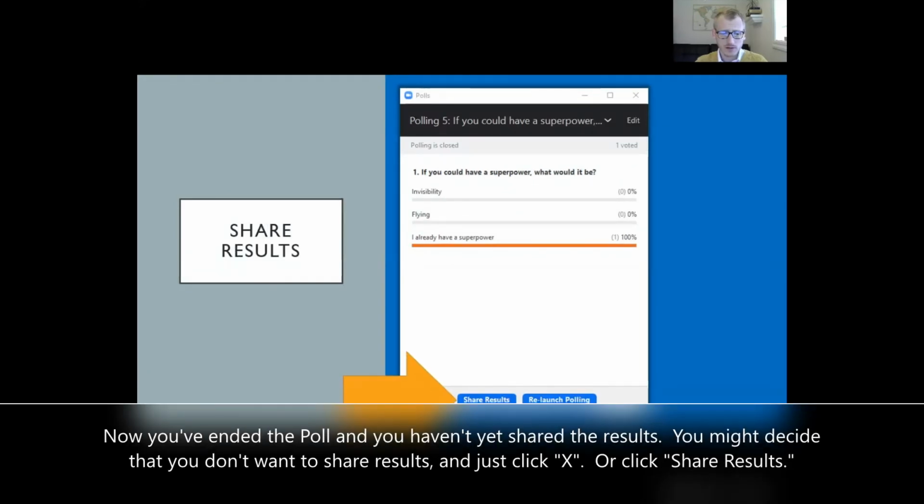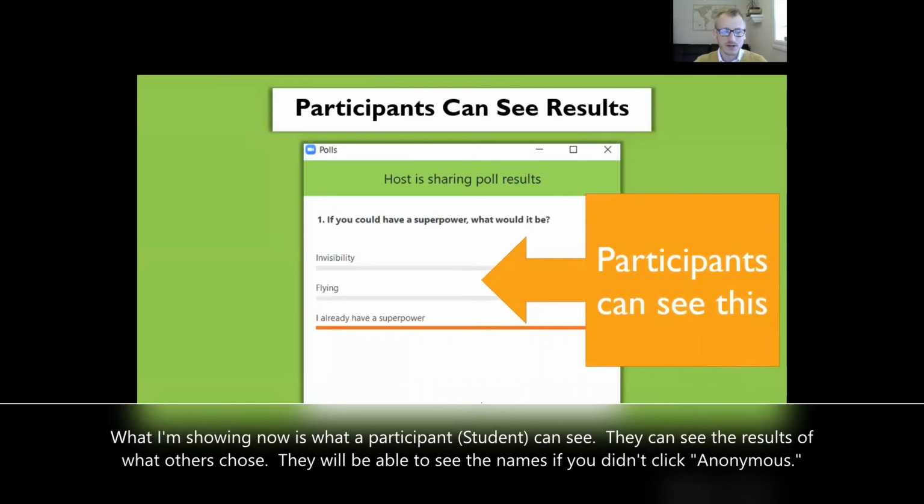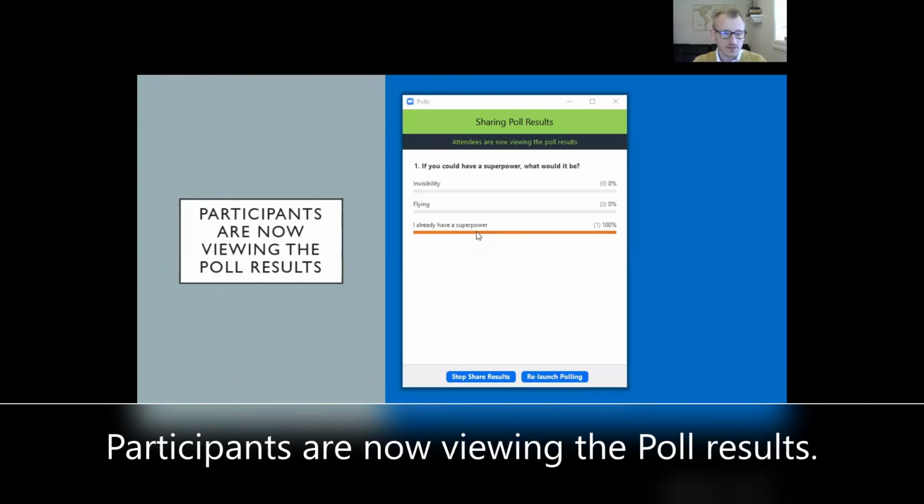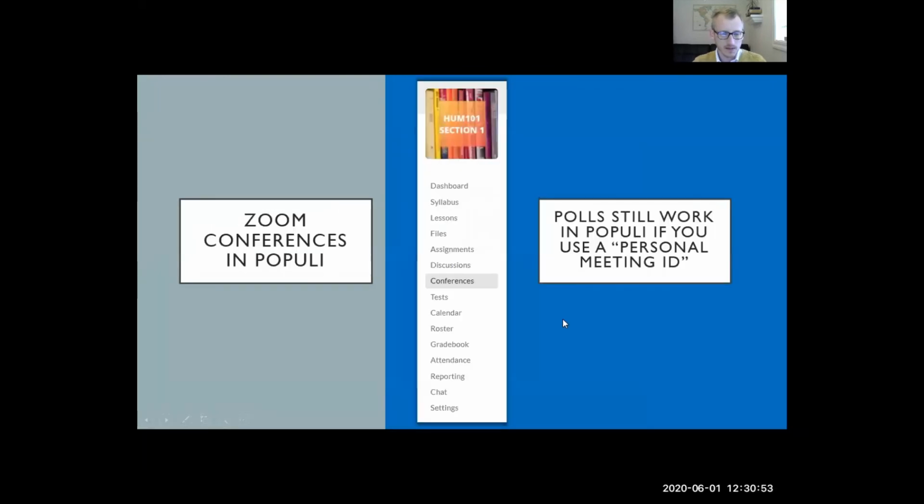Now you've ended the poll and you haven't yet shared the results. So you might decide that you don't want to share results, and then you can just click the X. You might decide that you do. In most cases, you probably will, and click Share Results. So this, what I'm showing now, is what a participant can see, what a student can see. They can see the results of what others chose, and so they will be able to see the names if you didn't click Anonymous. Participants are now viewing the poll results like this.